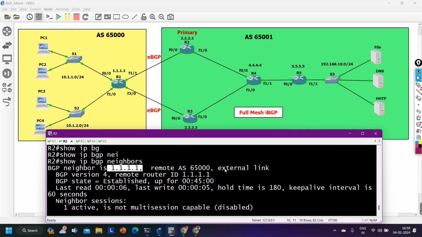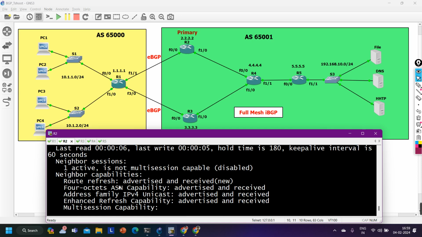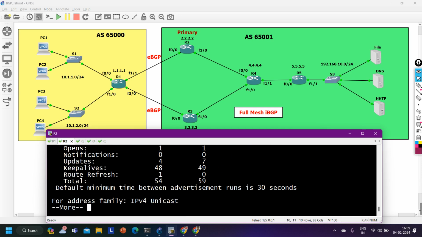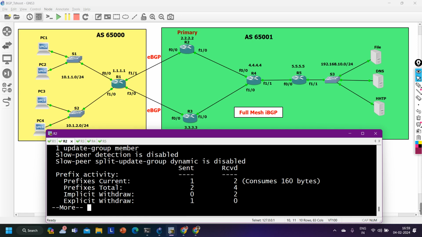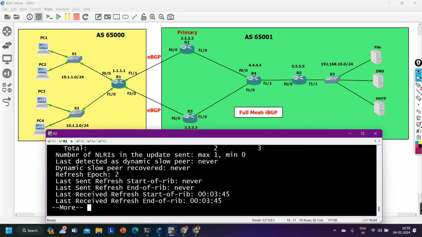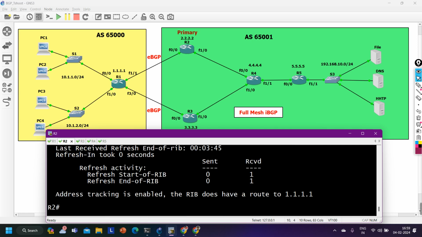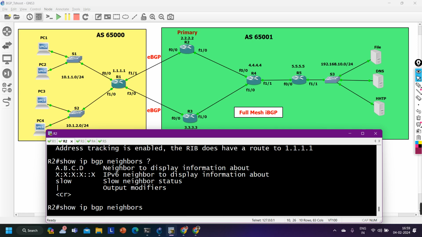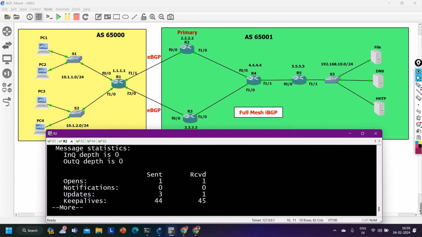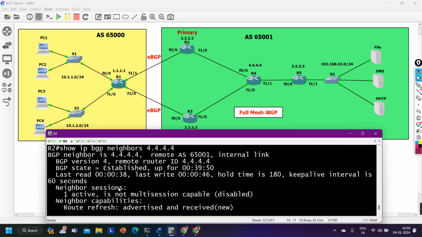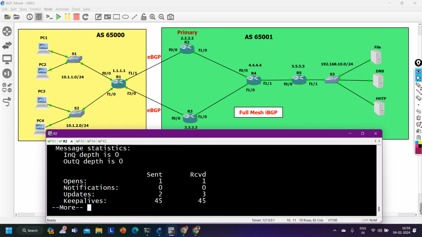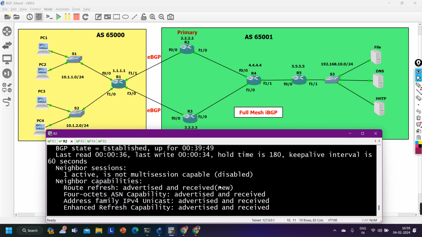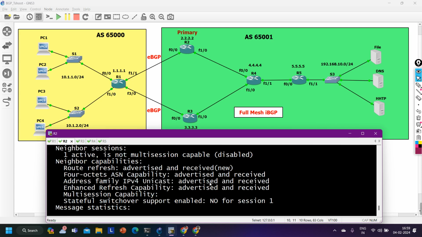See, 1.1.1.1 external link means EBGP neighbor. After that, neighbor 4.4.4.4, or simply I can run this command: neighbor and then the ID 4.4.4.4. So see, this neighbor is my internal link, IBGP neighbor, right? Same thing for 5.5.5.5, this is again my IBGP neighbor, internal link.